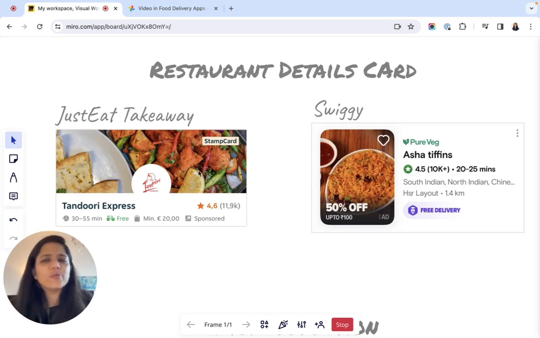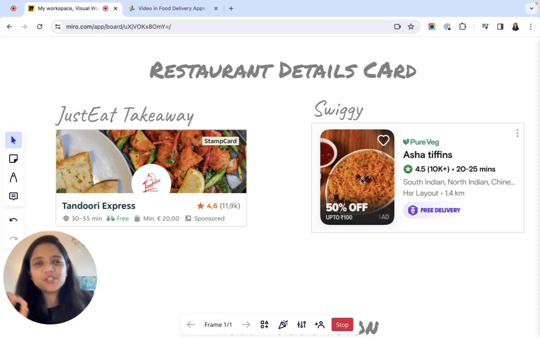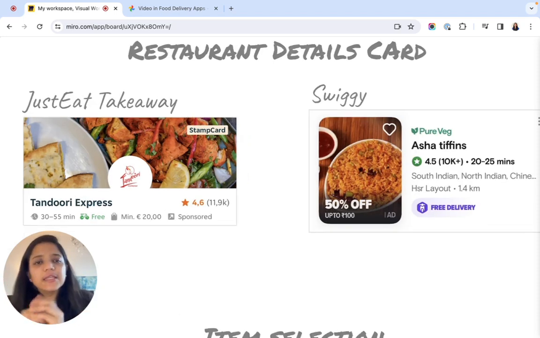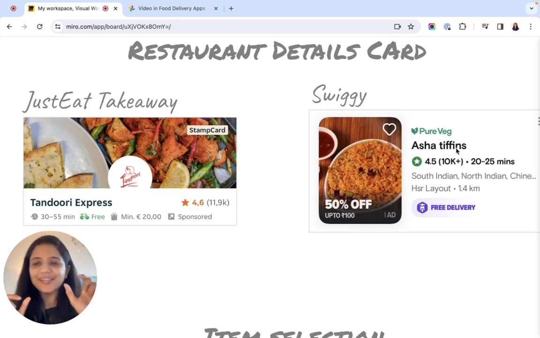The image is almost always high quality, because you first eat food with your eyes, and I think that principle follows. If the food doesn't look appetizing, there's very little chance you're going to be ordering that. So there is emphasis on image, which you can see in the proportion. The second thing I see is the restaurant name is highlighted. So as you can see, Tandoori Express in the Takeaway app and Asha Tiffins in Swiggy. Both of them have highlighted the same aspect.